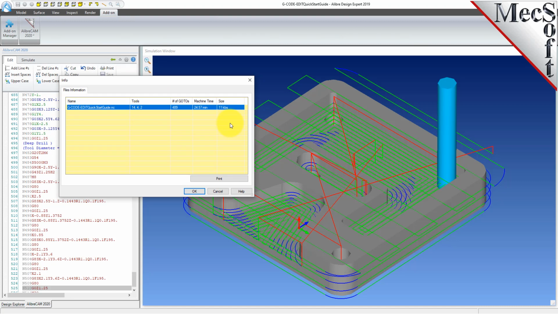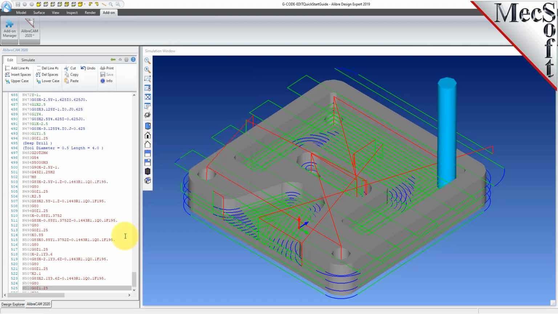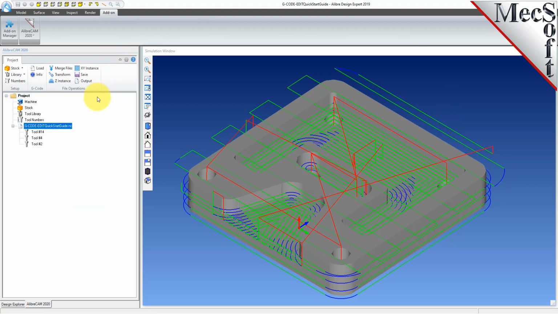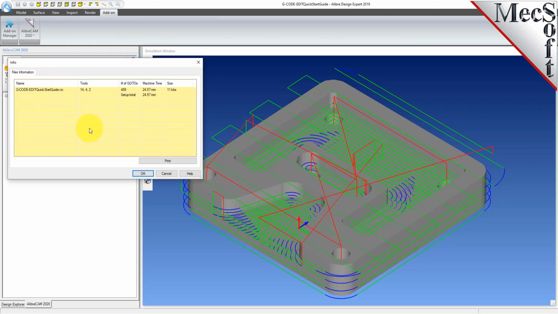Now, the estimated machining time is based on the feed rate values that you have defined in the G-code file. And if you noticed back when we looked at the preferences, you can set some default feed rate values for rapid motions and other default motions to get a more accurate machining time estimate. So let's pick OK there. And if we go back to the Project tab, you can select the G-code file and pick Info from here to get the same information and estimated machining time.